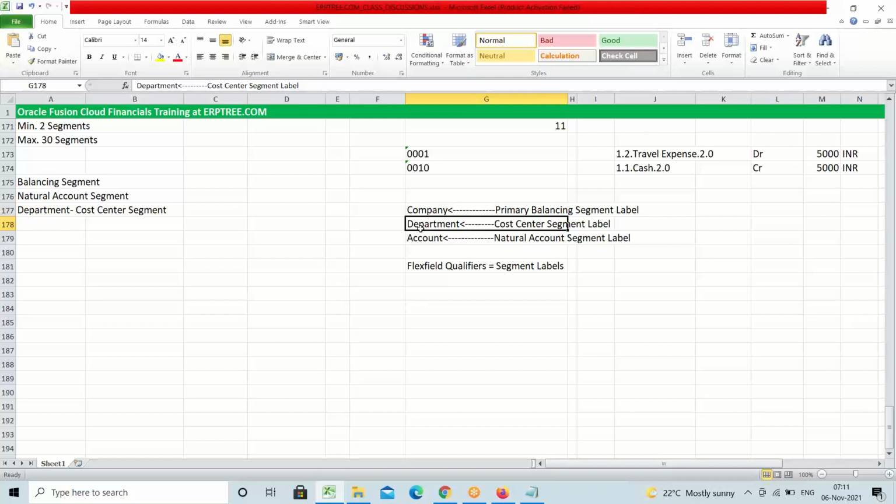The second segment is department. For department, we assign cost center segment label. Because of this, we'll be able to track the cost or depreciation of the fixed assets. If you are going to implement fixed assets application, we should assign cost center segment label to department. Along with that point, one more point is if you implement Fusion expense application, to set up the approval mechanism cost center wise or say department wise, the cost center segment label we have to assign to department as mandatory.